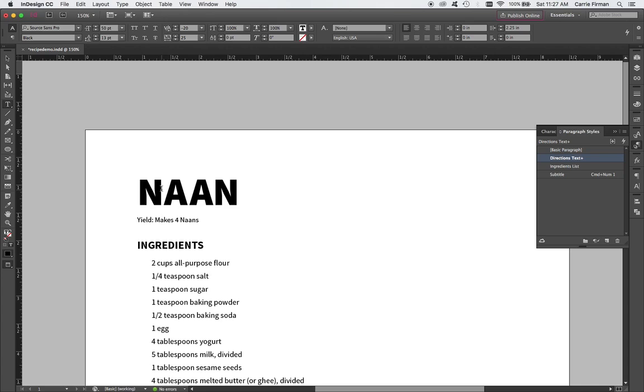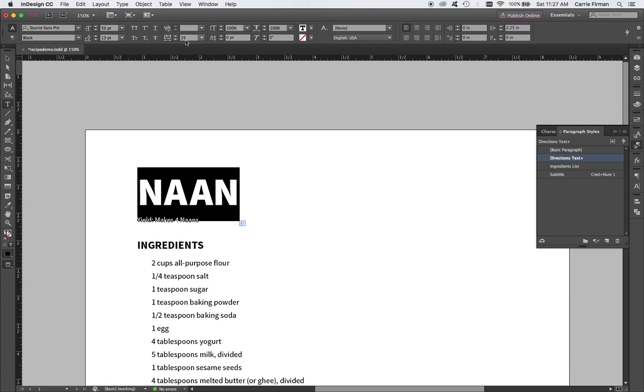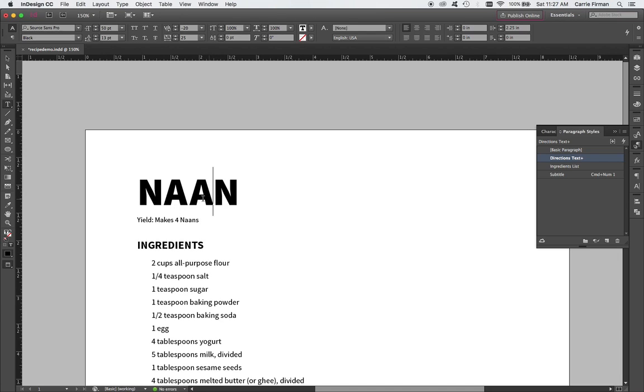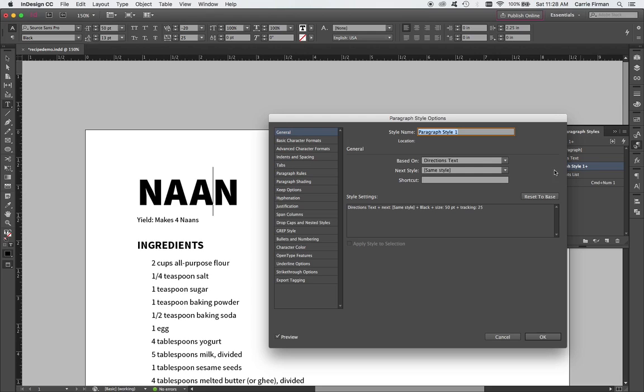So I've got this title, and I'm going to go ahead and pick that up into a style. So if you remember here, I've got a tracking value of 25, so these letters are a little bit more spaced out than normal. And that's going to be picked up in my paragraph style. So I'm going to click New Style, double click on this paragraph style 1, and I'm going to type recipe title.